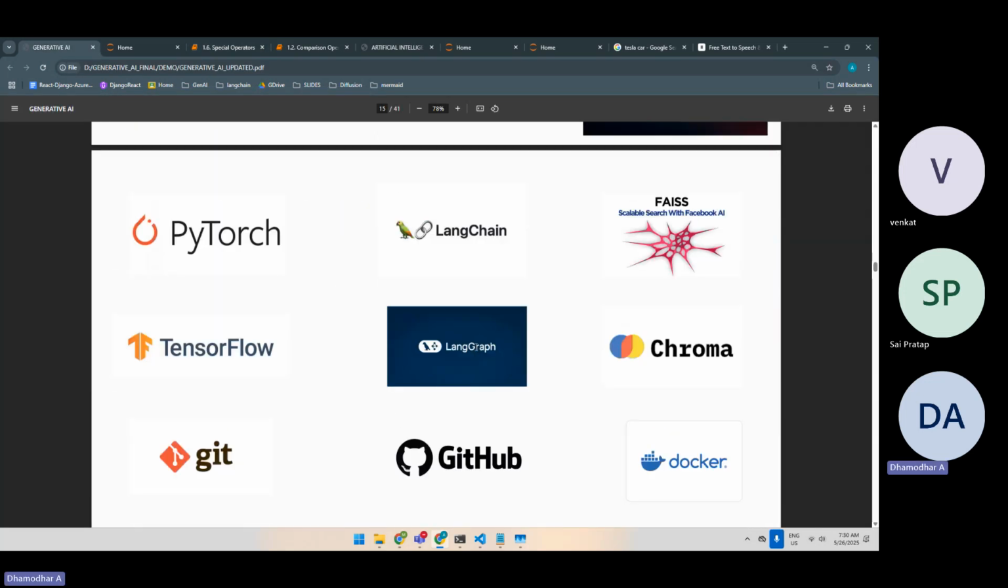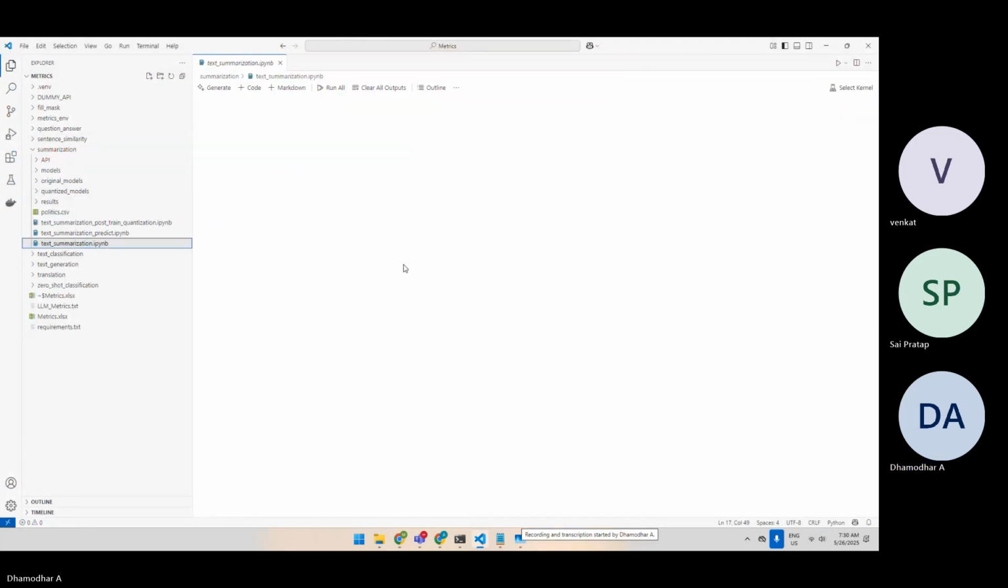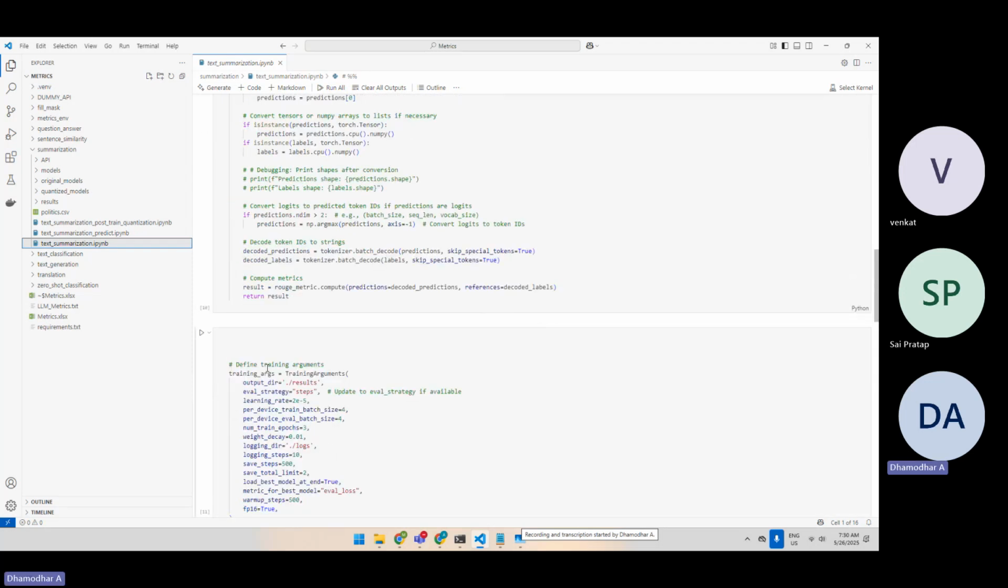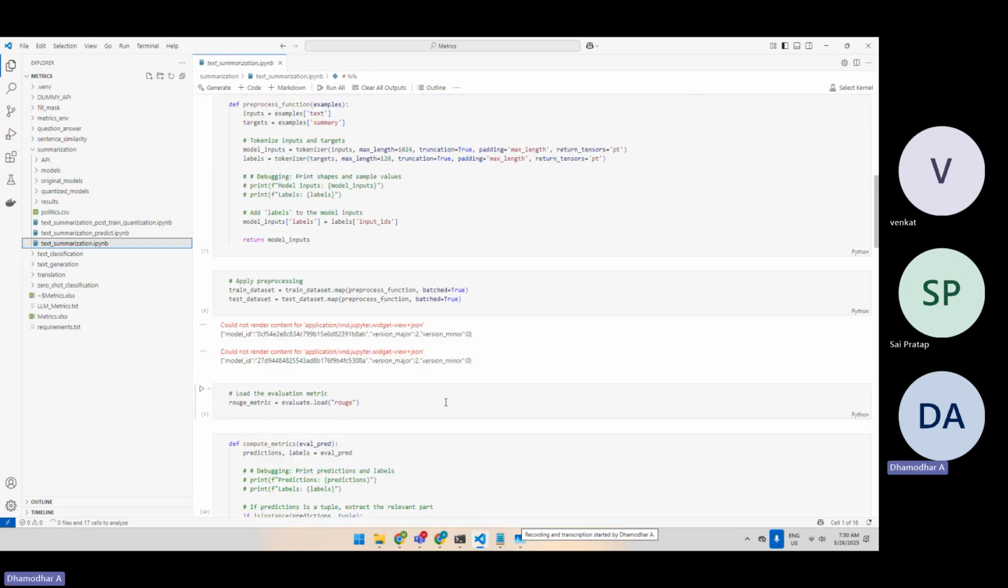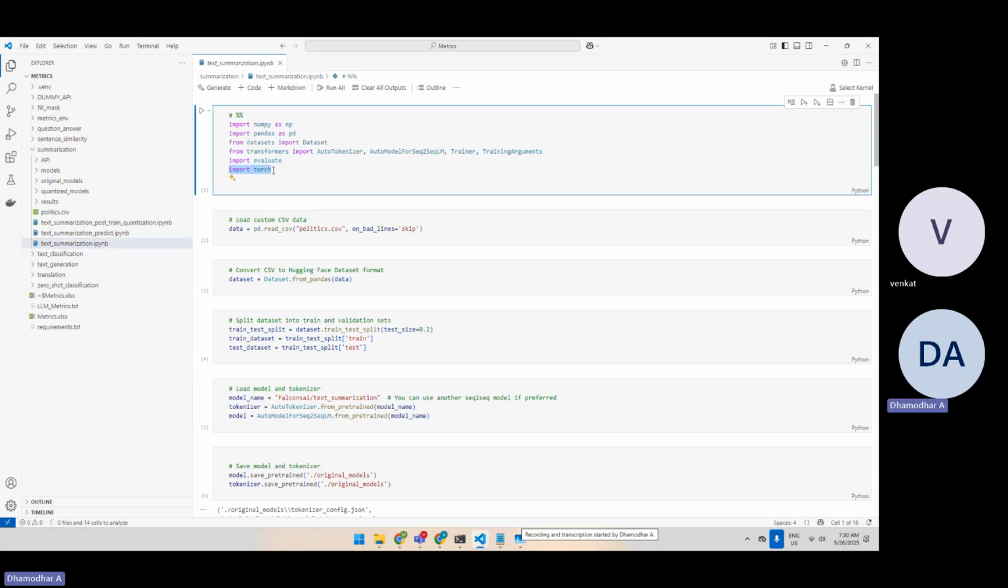So yeah, when it comes to deep learning, we use either PyTorch or TensorFlow. Right now, PyTorch is more preferred. If you look at the script, this is completely PyTorch based. We use PyTorch for fine tuning. These are all PyTorch code. You can use PyTorch here.